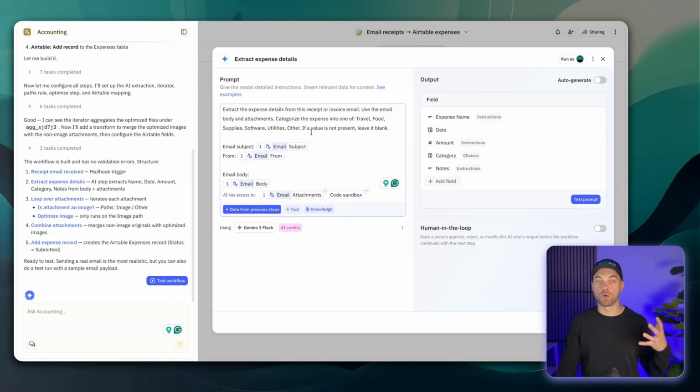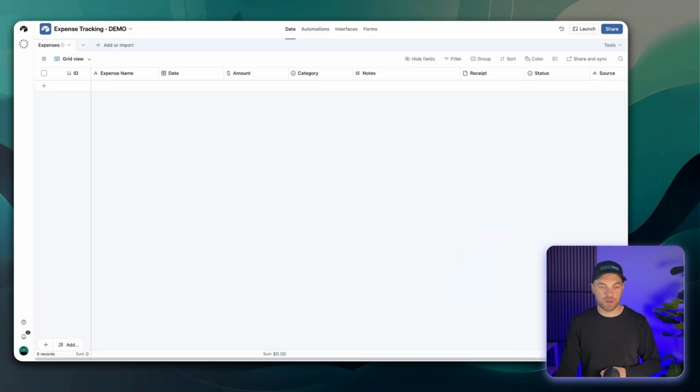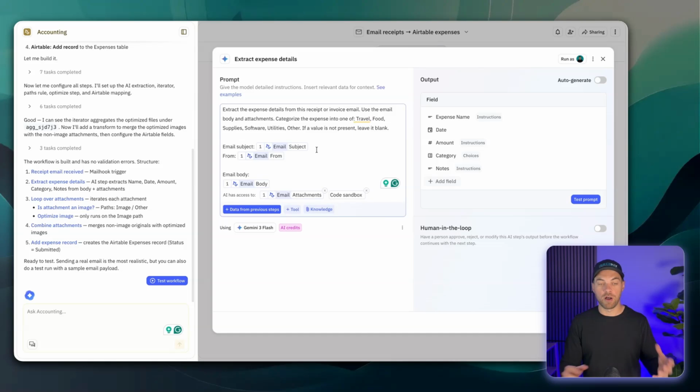Up here, it also wrote the prompt for us that this model is going to use to extract the details from the provided receipt. And then over here on the right side, it's also set up our structured data. Basically, it's got the expense name here for us. It has the date, has the amount, the category, and notes. If we jump into Airtable real quick, looks like for the most part, that is what we are looking for. Those are all of the fields that we want the AI model to extract and put into a structured format. And we can see that it's requested it to do that.